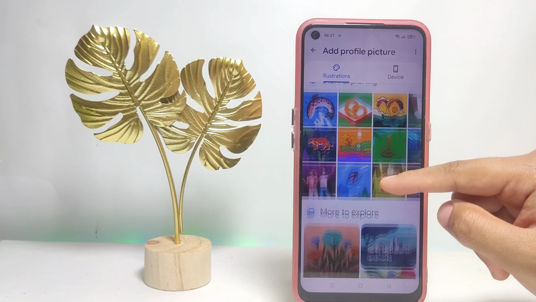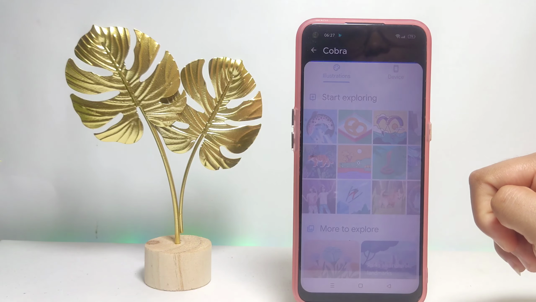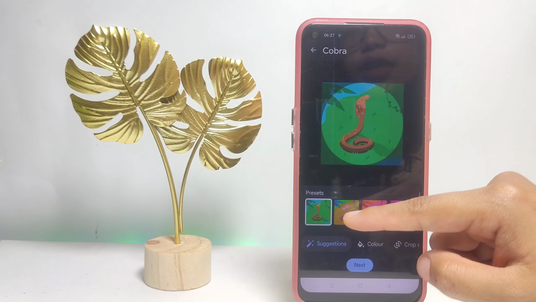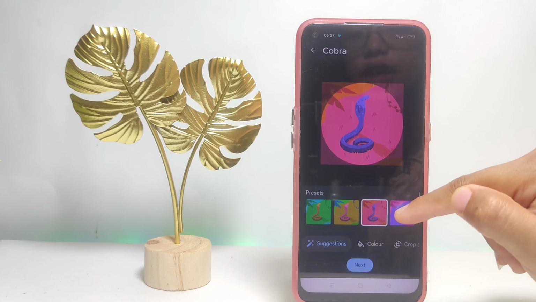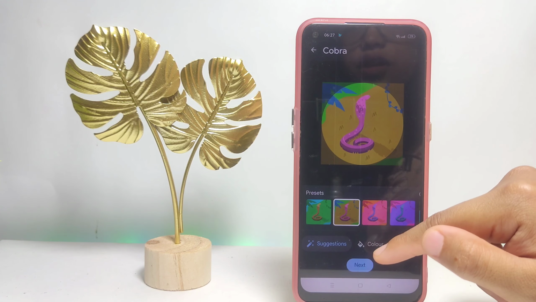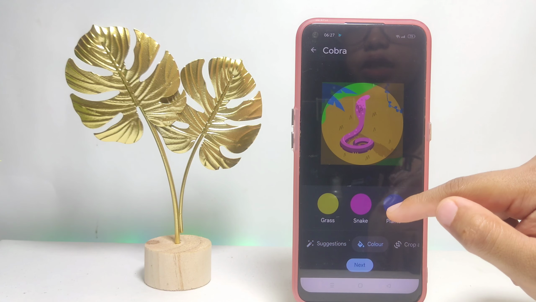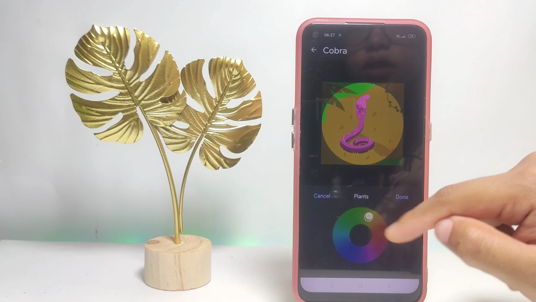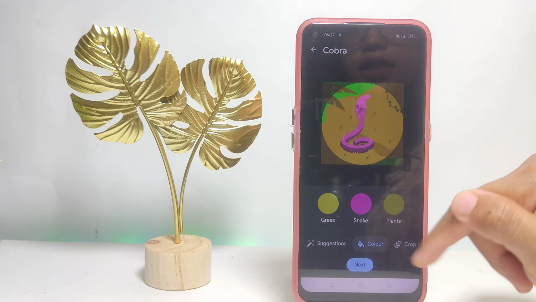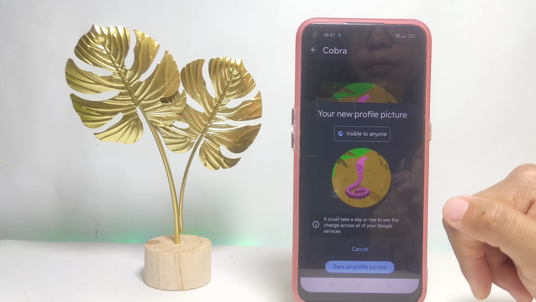I'm going to use this next one. And after here, you can also use the filter, yeah, guys, for the photo. And also here for the colors, you can change like this. You just have to adjust it first. And if you're done, just tap on the Next button here at the bottom.